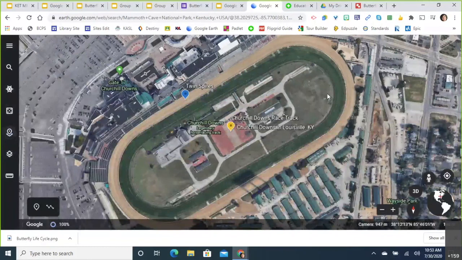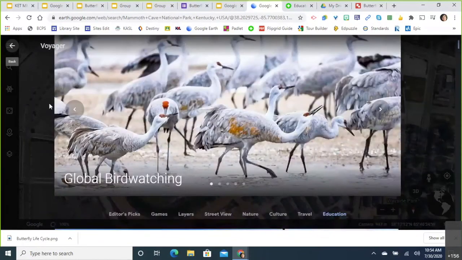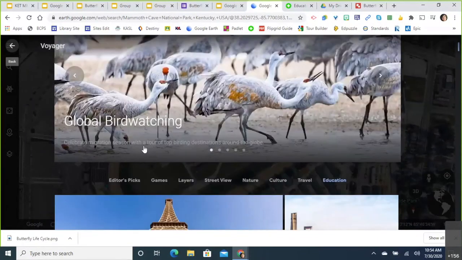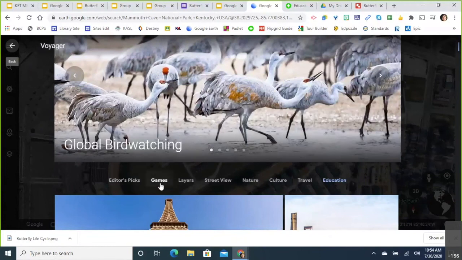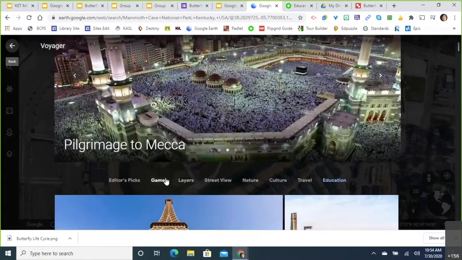And can you show how to get to the editor's picks again? Oh, yes, Voyager. Please, yes. Yeah, click on Voyager and then just scroll down under that initial picture and you'll have your editor's picks, student games. I think one of them was Where in the World is Carmen Sandiego? Do you remember that? I think that's one of them. So there's your editor's picks.